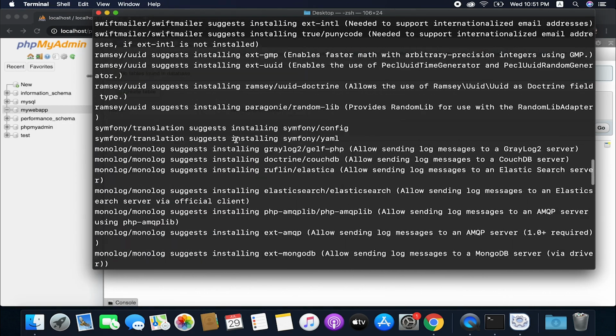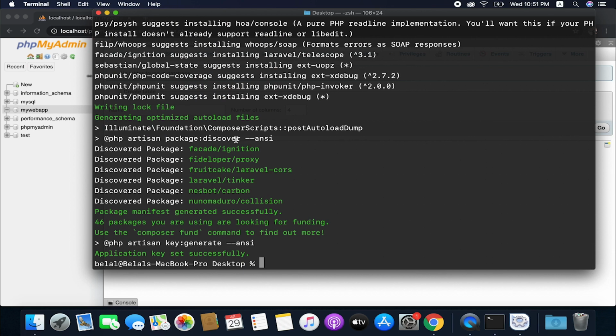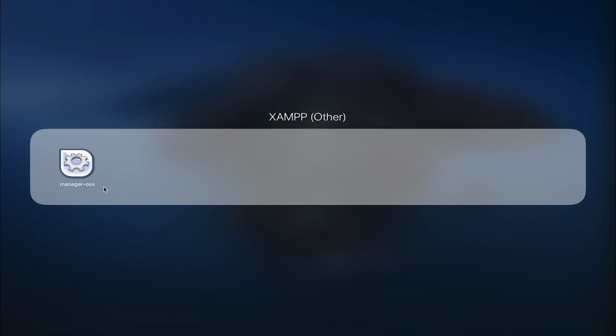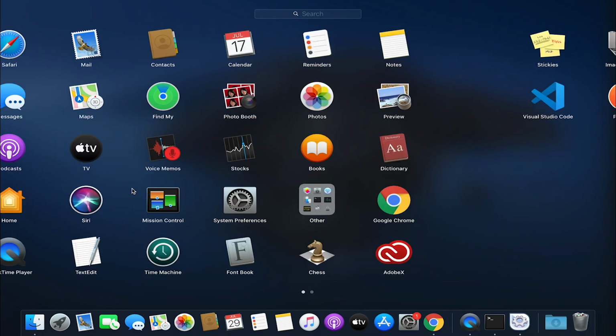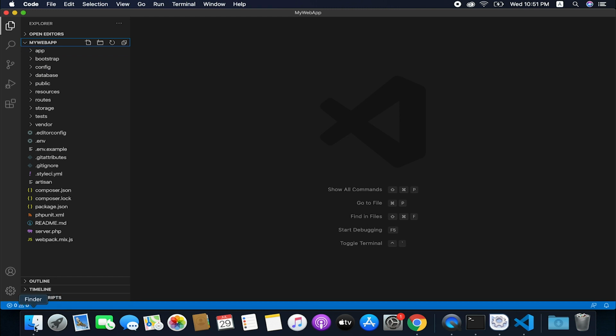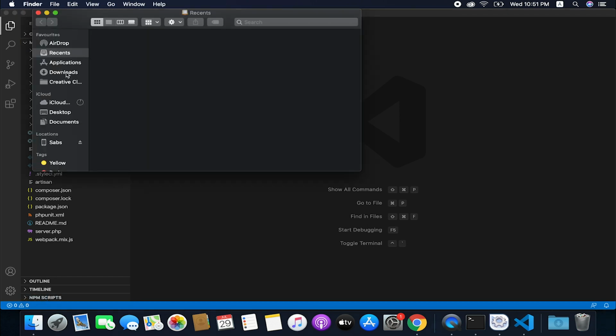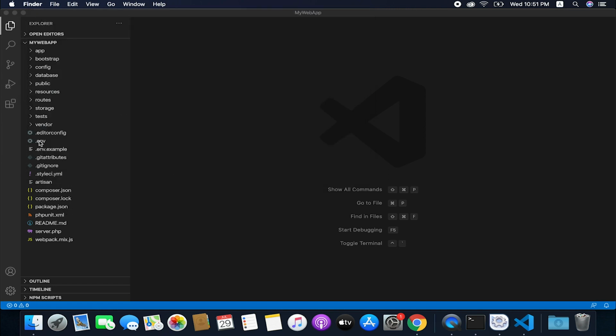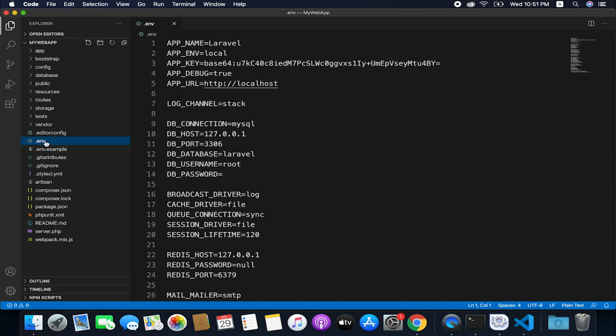Now go back to your terminal and the Laravel project is also created. Now we will open our project in Visual Studio Code or any other code editor if you want. So I will open Visual Studio Code and here I will open my project. As you can see here, I have my web app that I created in the desktop. So this is my web app. Now we need to open the .env file that we have here and first we will make some changes here.